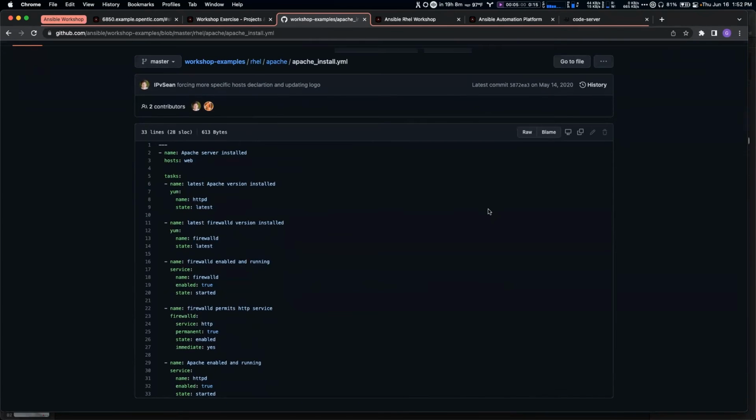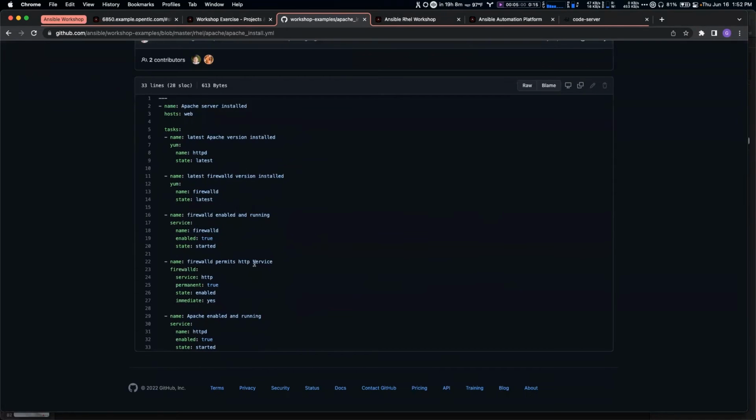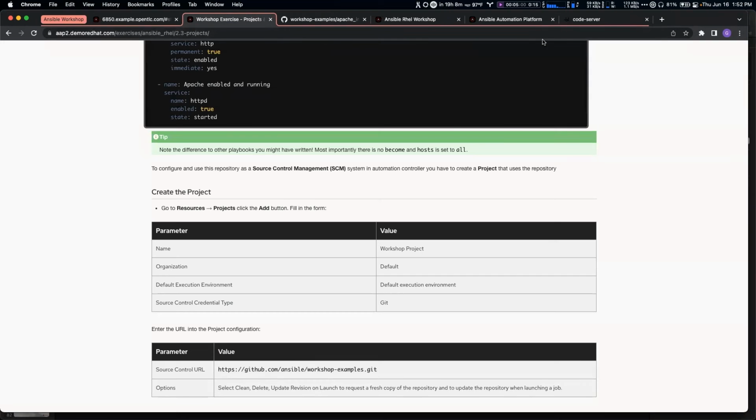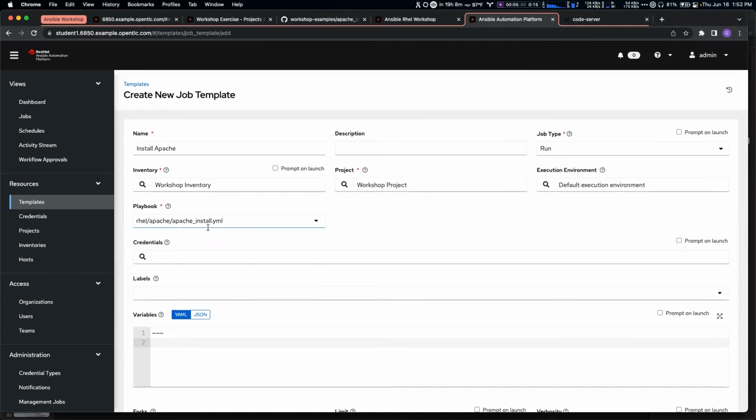All right, I guess we'll go through this for those of you who weren't at the first one. So here's the play. It's Apache web server install, and we're doing it to the web hosts. Here are the tasks. We're installing the latest version of Apache. We're installing the latest firewalld. We're making sure that this service is enabled and running. We're going to make some changes to the firewalld service and make sure that it permits the HTTP service. And we're going to make sure that Apache is enabled and running. Pretty straightforward.